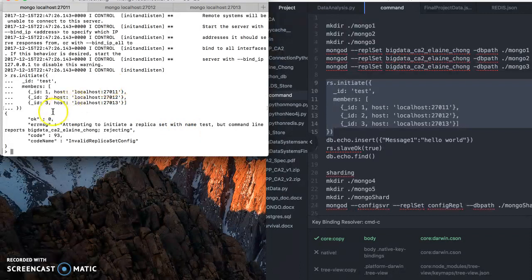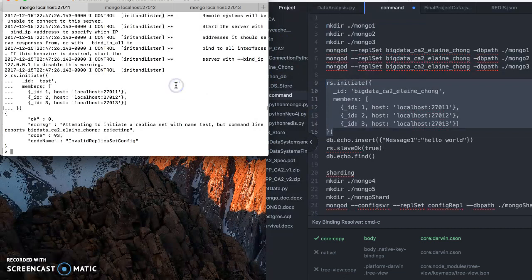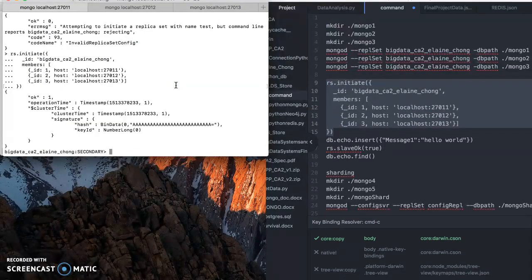So it says that it's rejecting the name test. There's an error inside, so maybe I try another one with the name called big data. Yes, and it initialized successfully with no error.